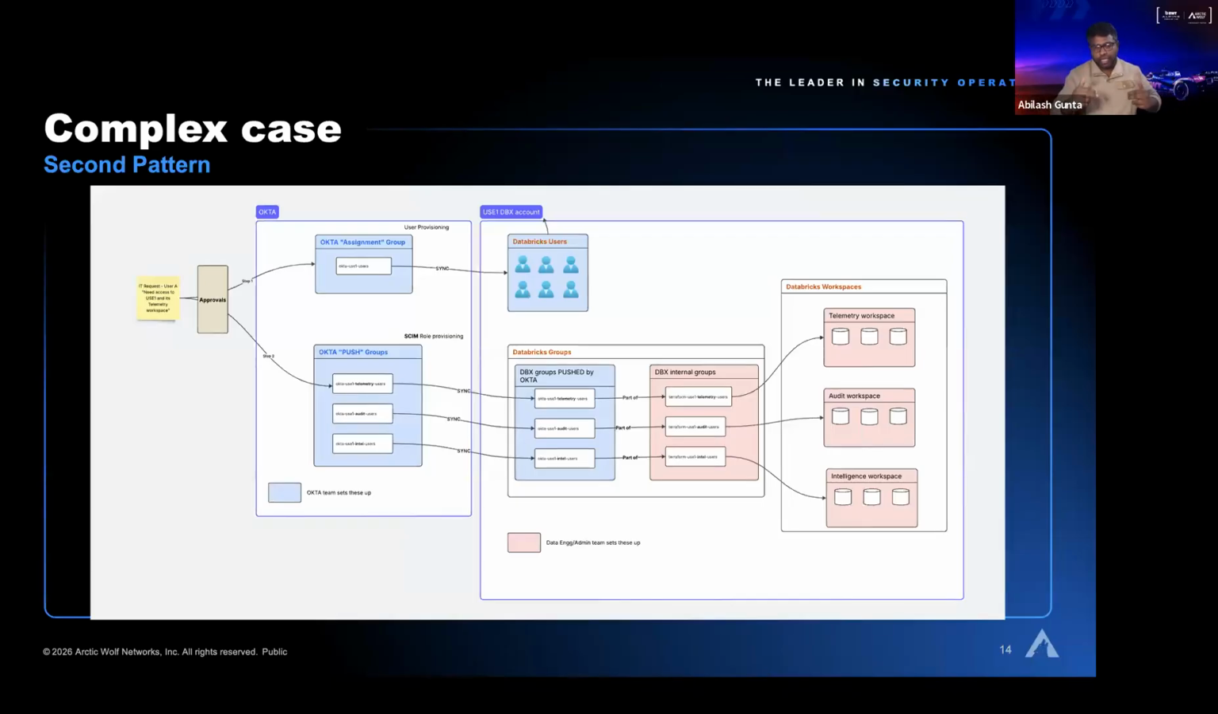Now the magic happens here, where we introduce a concept called push groups. And this is done using something called SCIM, right? Databricks Unity Catalog supports SCIM APIs, so you can set up SCIM between Okta and Databricks. Here, what we have done is we have three workspaces: telemetry, audit, intel, right? For these three workspaces, we create three groups on the Okta side.